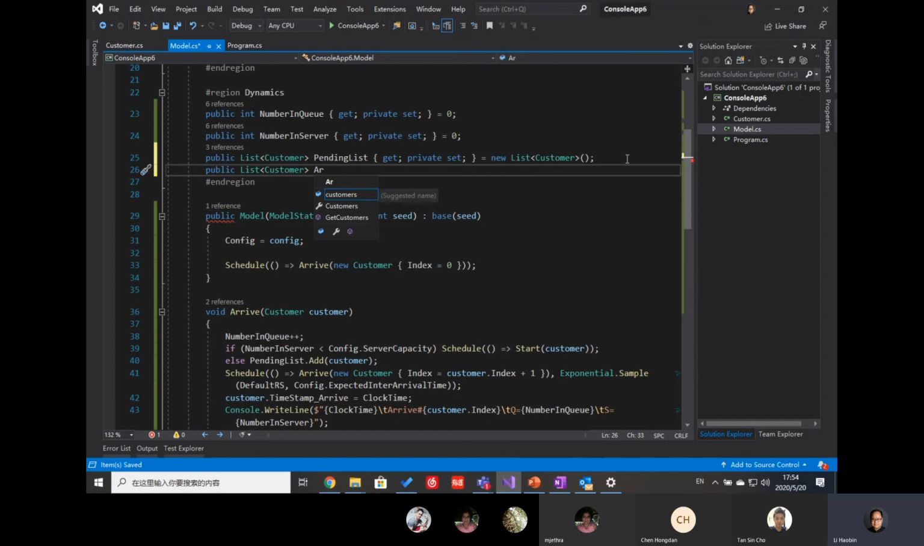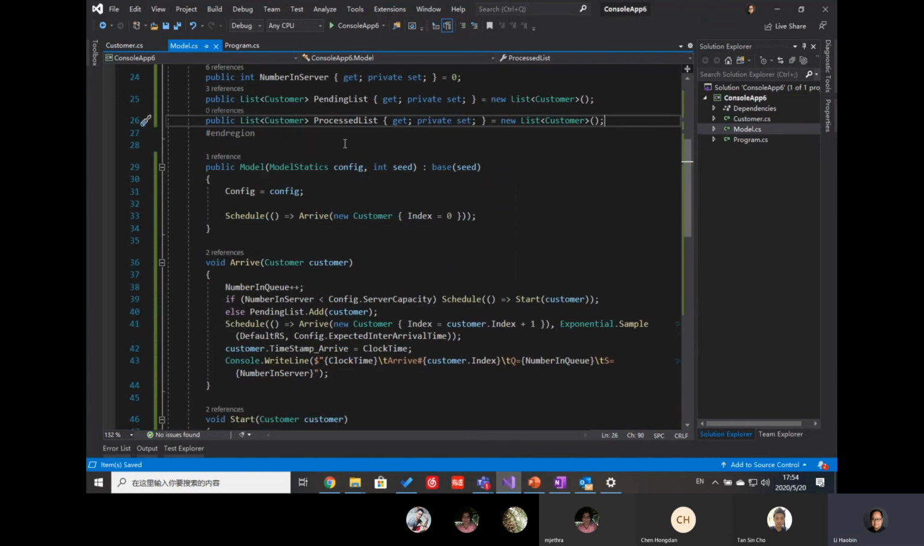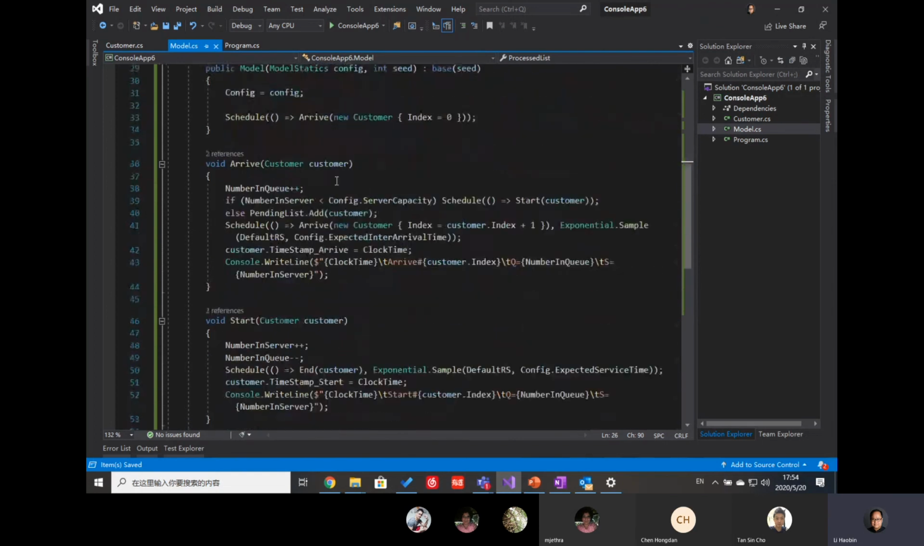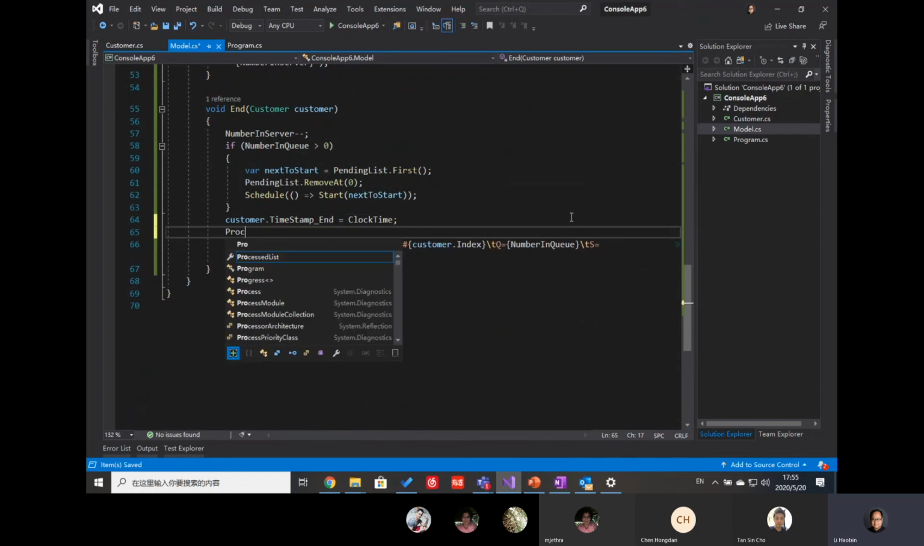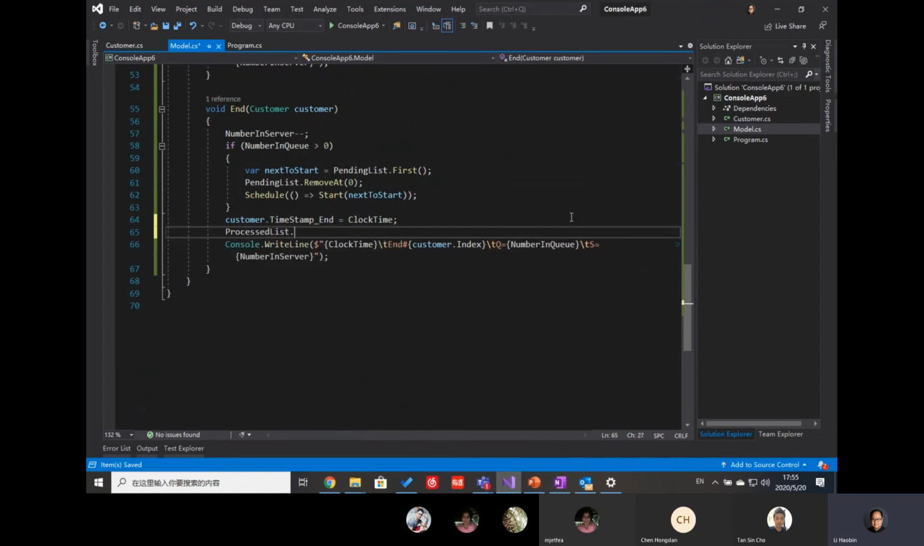So here I call it archived, or maybe I just make it simple, processed list. What we are going to do here is, only for those customers who have ended, I will add them into this processed list.